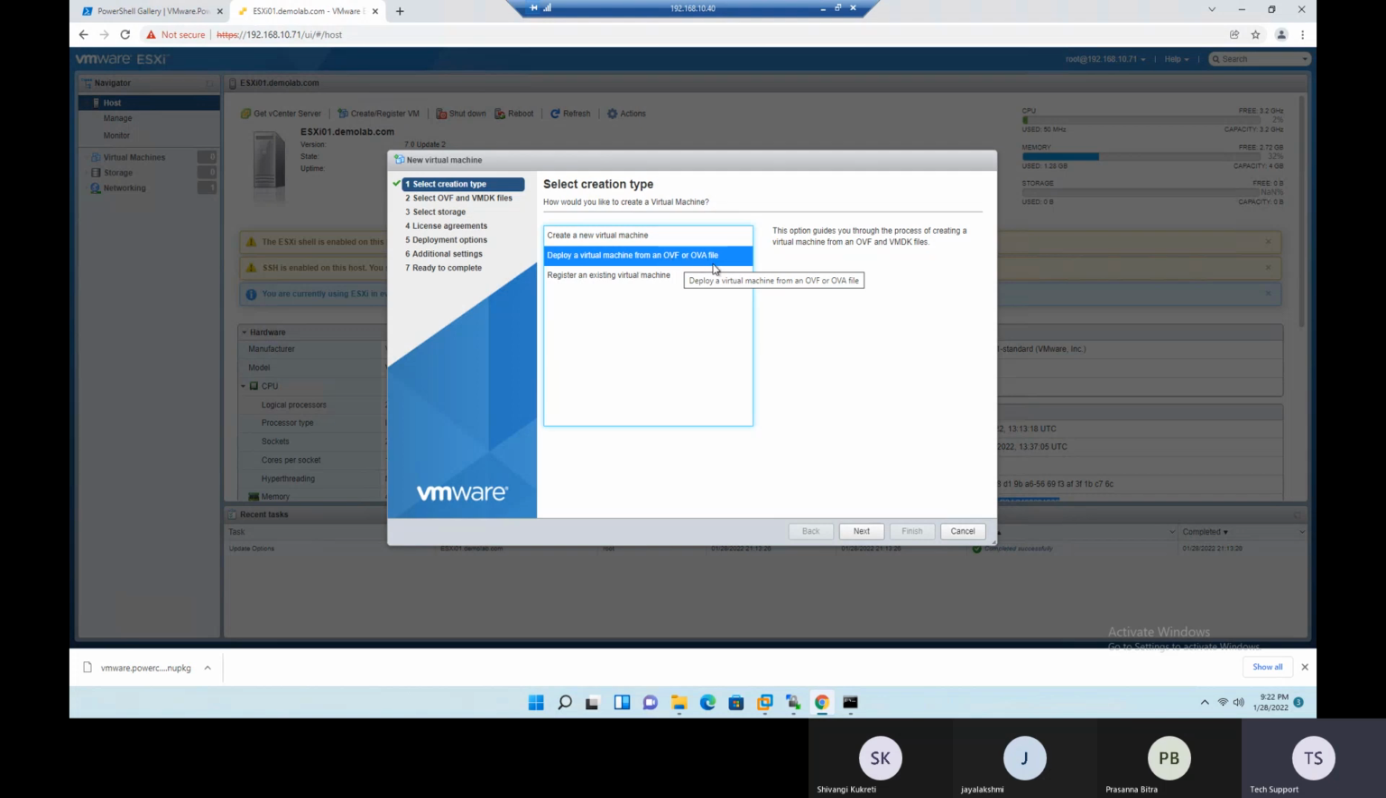There are some open virtual appliances available on the VMware marketplace site. Using those OVF files, we can also deploy the VM. I will show you this option in the next classes. And the last option is register an existing virtual machine. This option I will show you today. First, we'll start with the first option, create a new virtual machine.